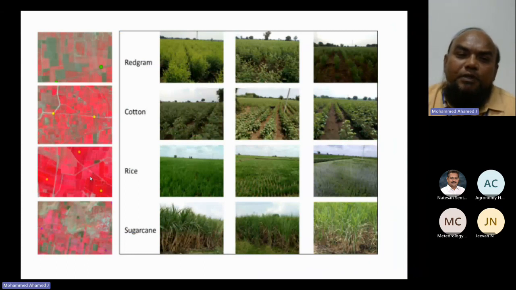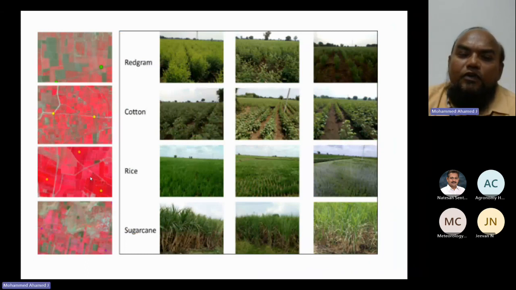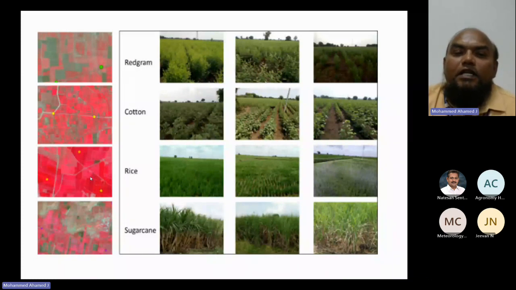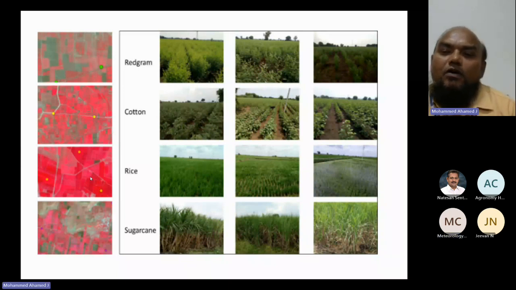I am not talking about the pre-processing component of the image. I am saying that the satellite data is downloaded and corrected for its atmospheric effects, then either single-day data or multi-day data are corrected and brought into surface reflectance so that they can be intercompared across time.